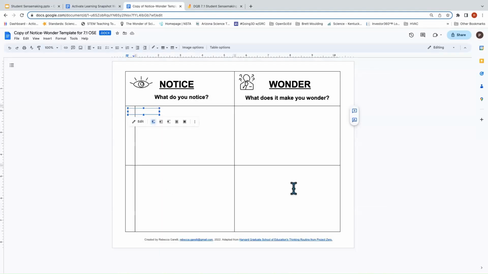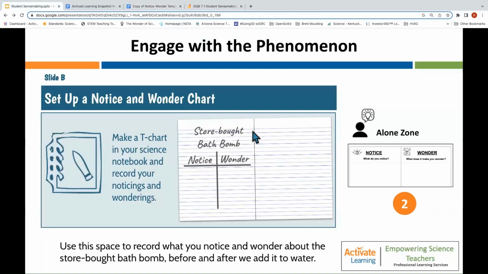And I do have a bath bomb right here that I'm going to show you. So if you can put your eyes on my camera, here's the store-bought bath bomb. And in class with kids, you would have them pass this around. Each kid gets 20 seconds to make observations and wonderings. This is before we add it to water. So now that you're ready, we are going to engage with the phenomena. So let's move forward in this routine.